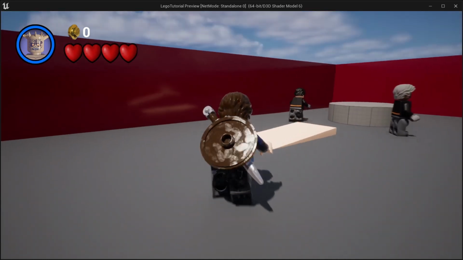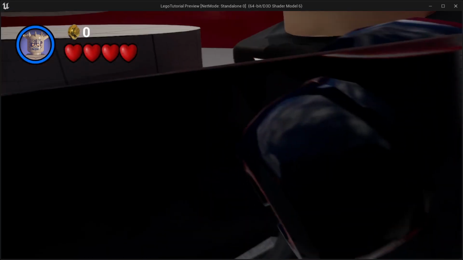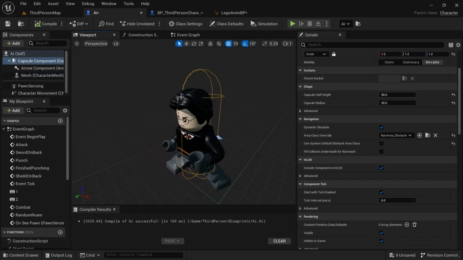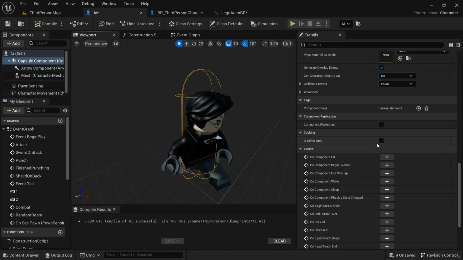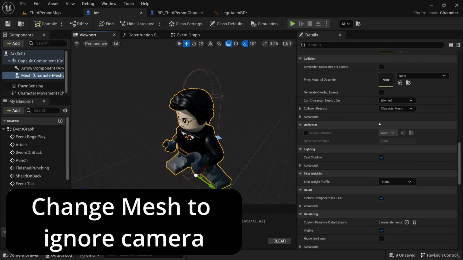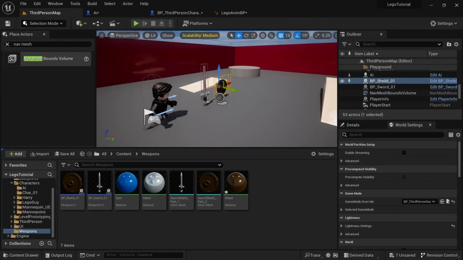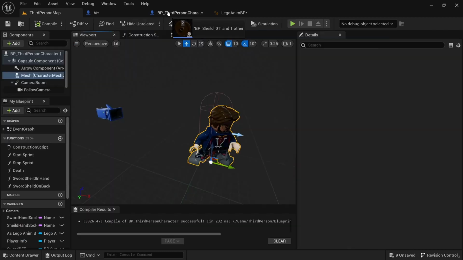And now you can see that they both work perfectly. And if he sees me, he chases me. And for the AI, I'm just going to change the collision so it doesn't affect the camera. And then I just want to delete the sword and shield from here. And I'm just going to select it and drag it on top of the mesh.